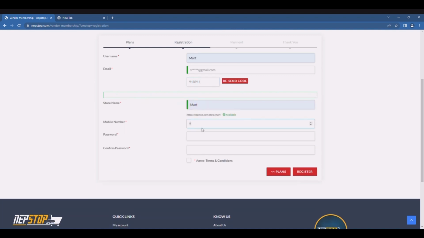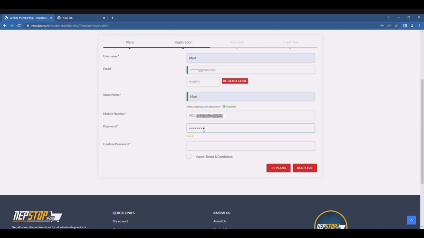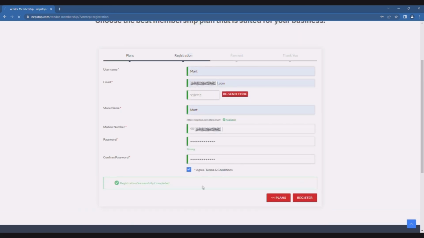Then fill in the other details. Create a strong password for your vendor account in the password box. After you've completed all of the fields, check the Terms and Conditions box. Then click on the Register Now button below.